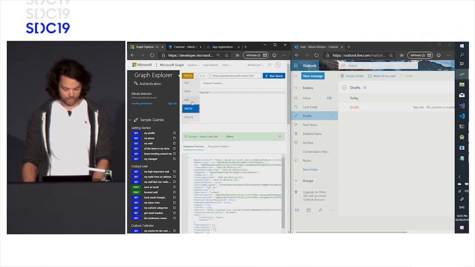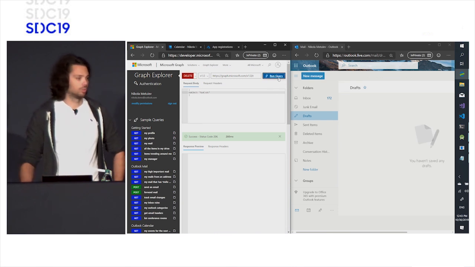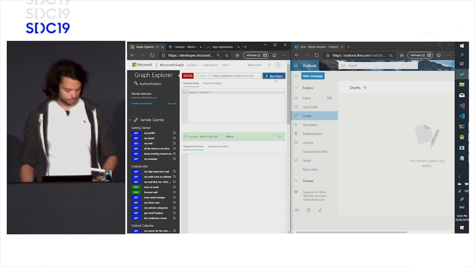And then just for fun, I can actually just delete this. And you can see it's super easy to make these requests to do anything that you can do with data inside of Microsoft Cloud.